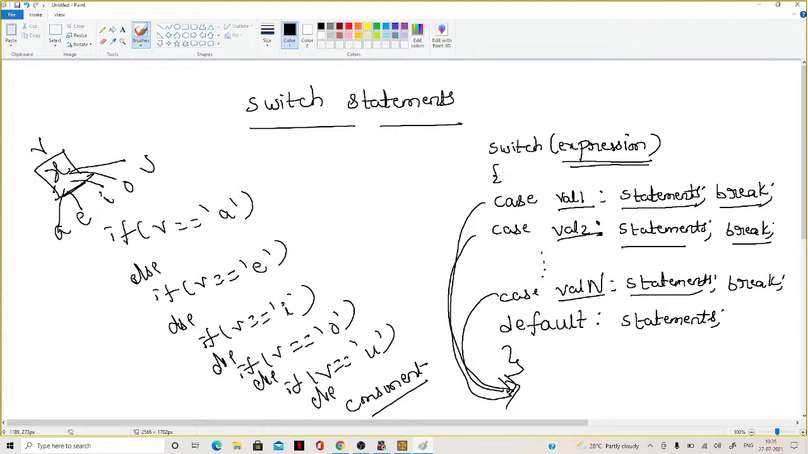If all these conditions are not satisfied, meaning the expression is written like n plus 1, is it in the cases? No, up to n only we have: 1, 2, 3 up to n only. But it is n plus 1, which is not in the cases. Then default is going to execute. In that situation, default is going to execute only.